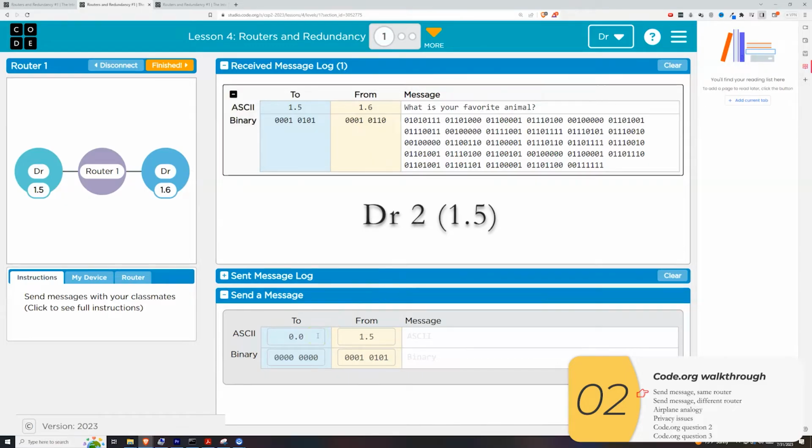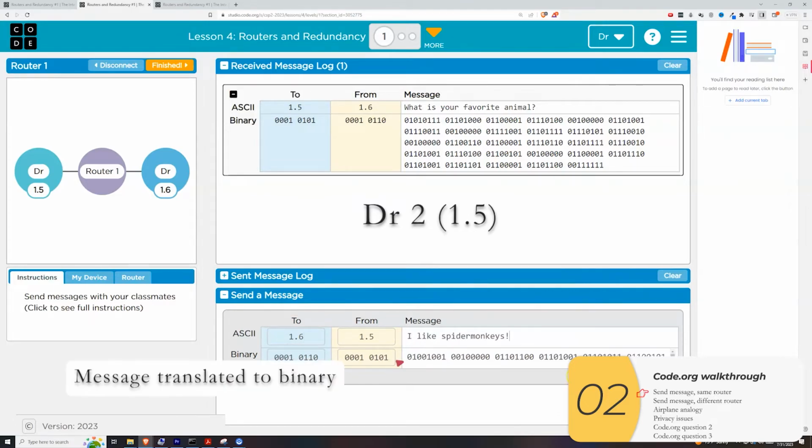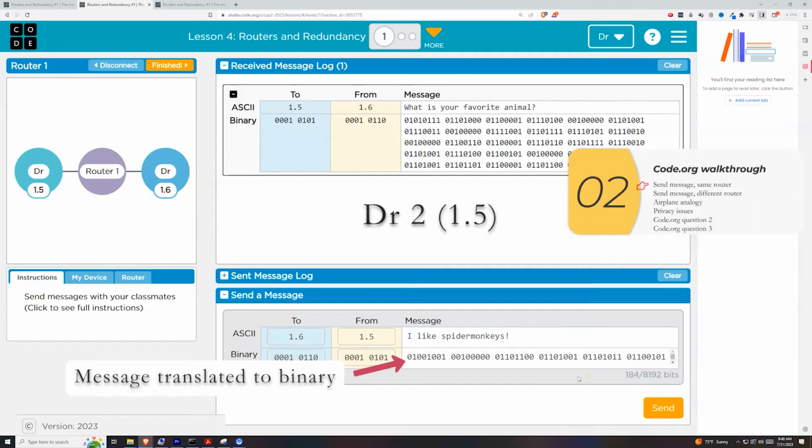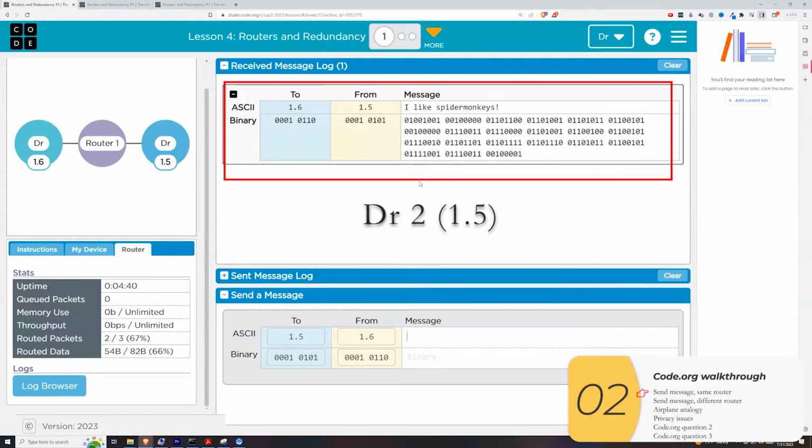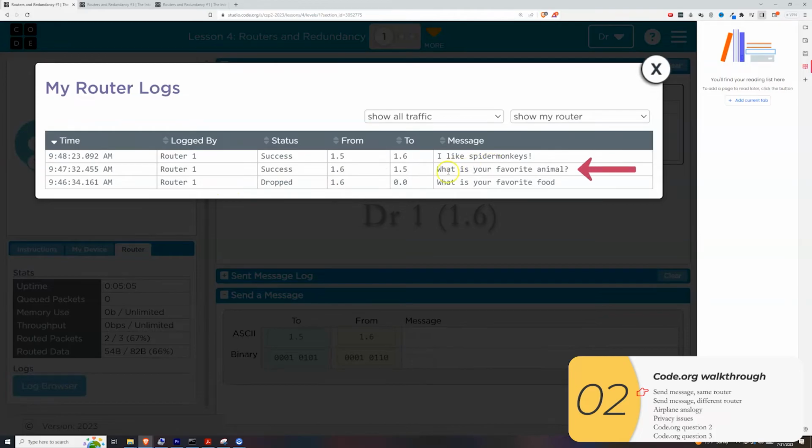So now let's reply. I don't want to make the same mistake as before and send the message to nobody. So I'm going to change my 2, and it'll go to 1.6. I like spider monkeys. Again, a message is translated from human to computer, from letters and words to binary. So I will send that off, go back to tab 1, and you see I've received this message. I like spider monkeys. So everything works. And actually, just to be sure, I'm going to click log browser to see the browser logs. So here's my message that I sent from tab 1, what is your favorite animal? And here's the reply that I got, I like spider monkeys. It shows it's from 1.5 going to 1.6.